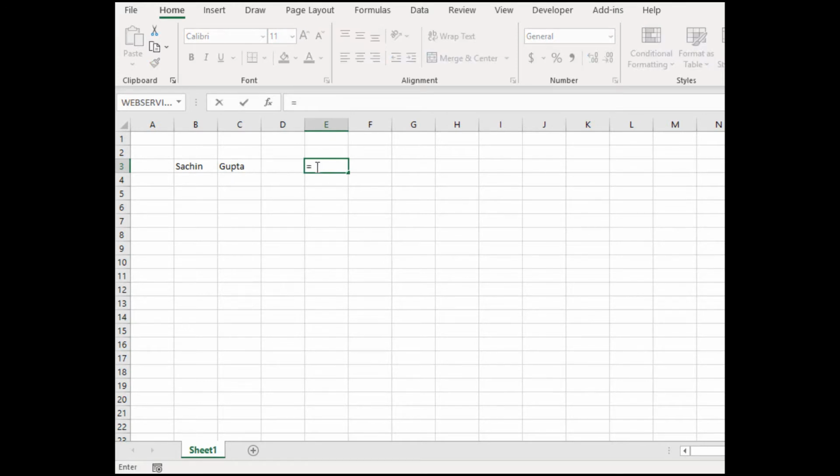So the first and the simplest way is that you select the first text and then use the ampersand sign and then select the second text. So B3 and C3, press the enter key. You see that the text is joined.